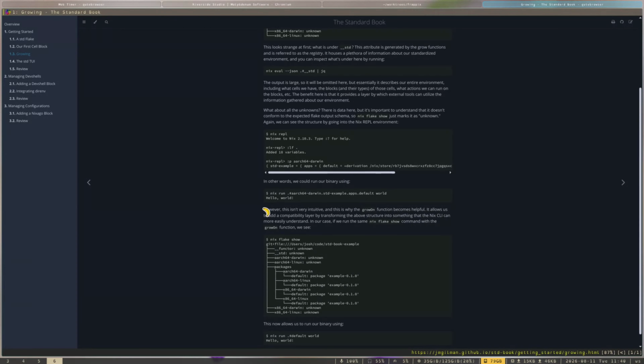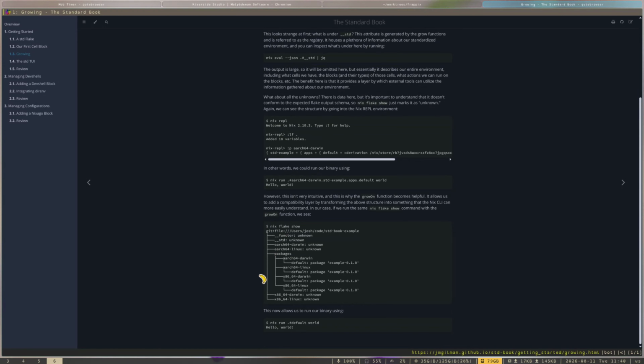However, this isn't very intuitive, and this is why the grow on function becomes helpful. It allows us to add a compatibility layer by transforming the above structure into something that the Nix CLI can more easily understand. In our case, if we run the same nix flake show command with the grow on function, we see packages now. But there's still these systems here at the root. This now allows us to run our binary using x86_64-linux.example-default.